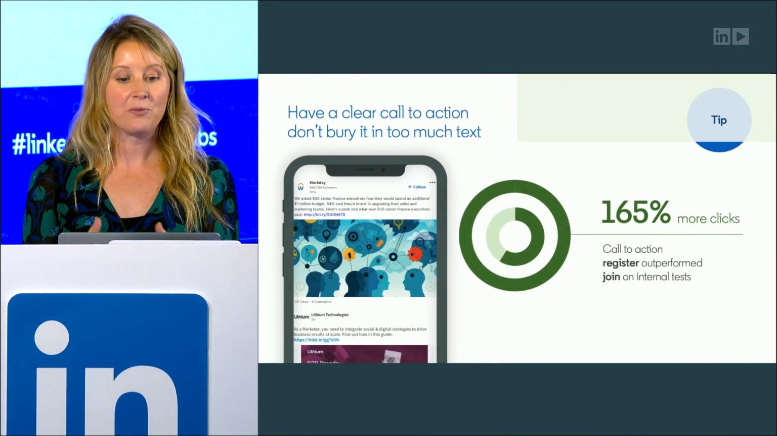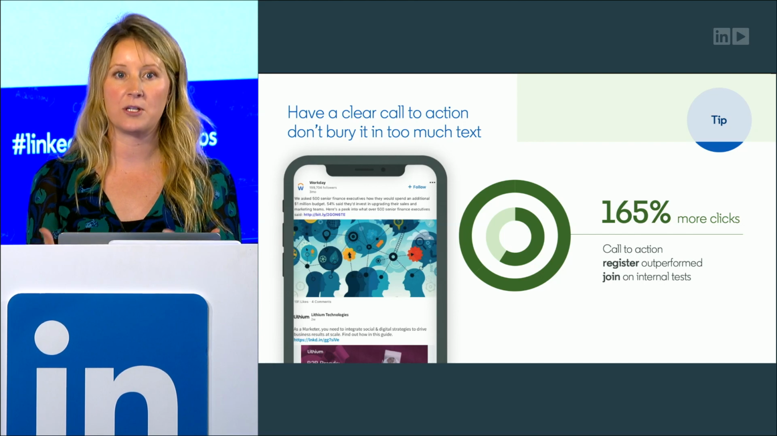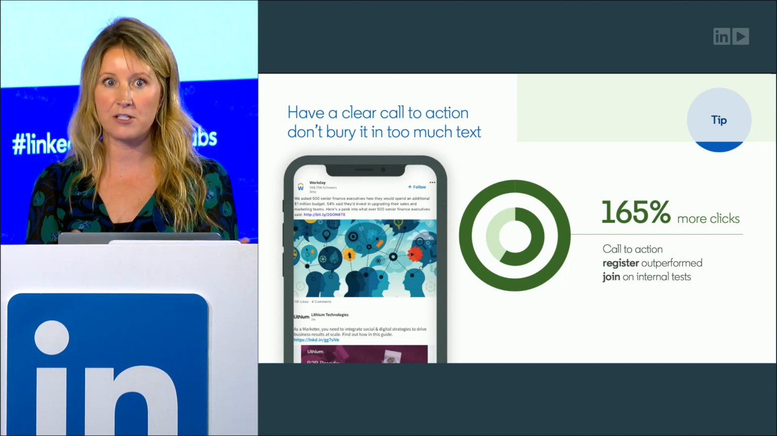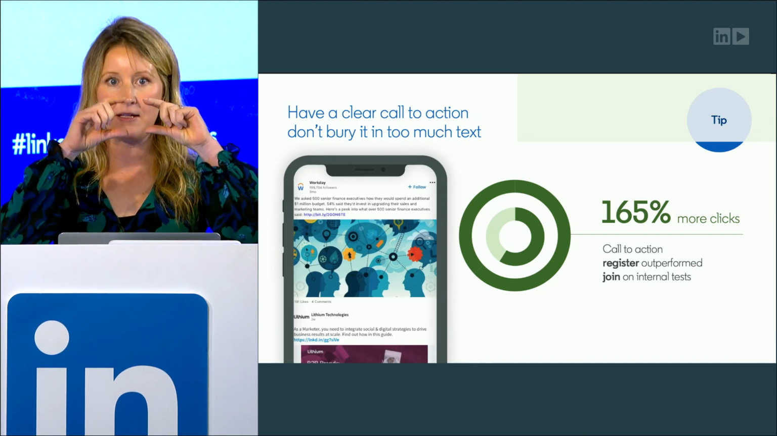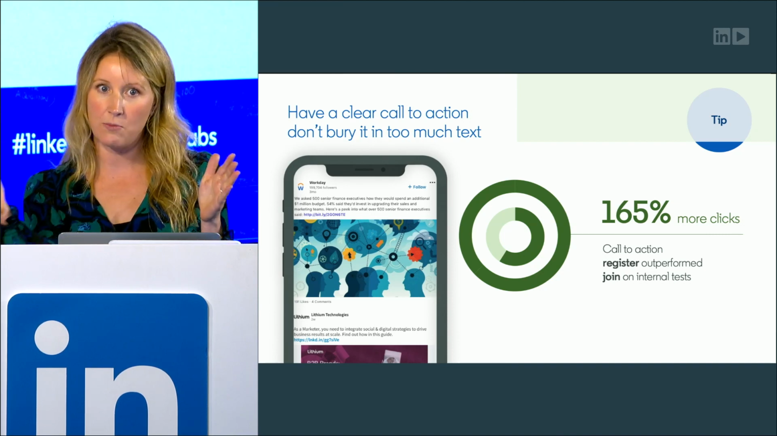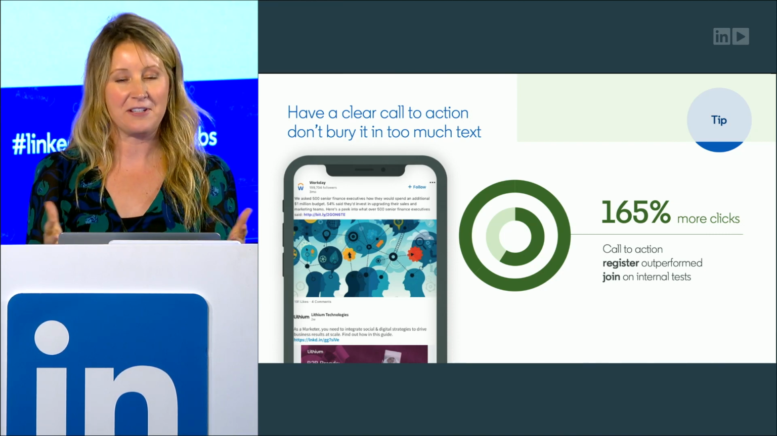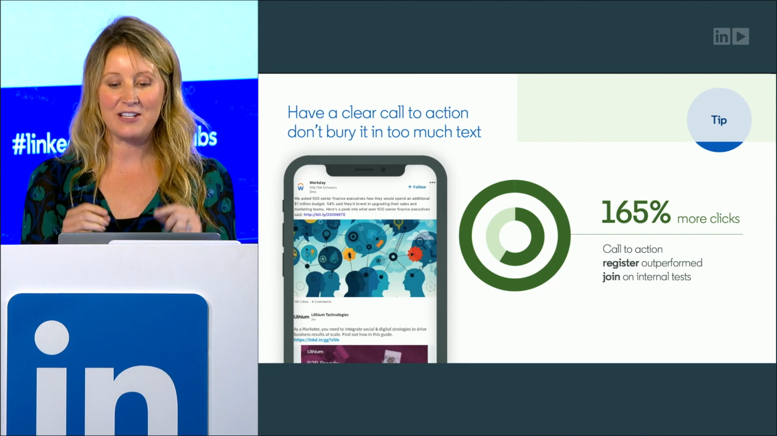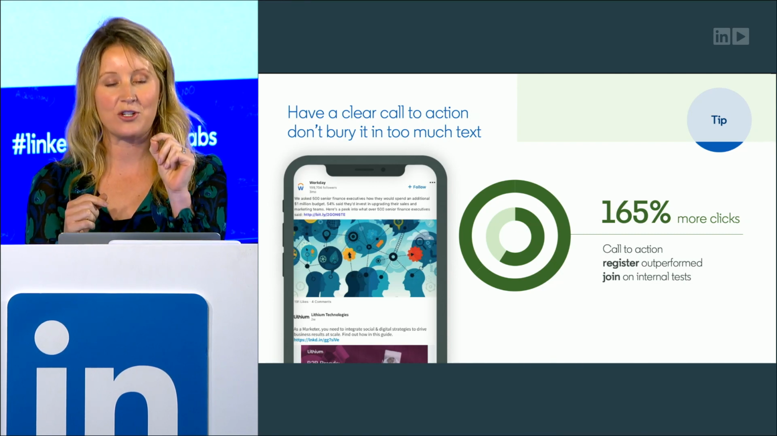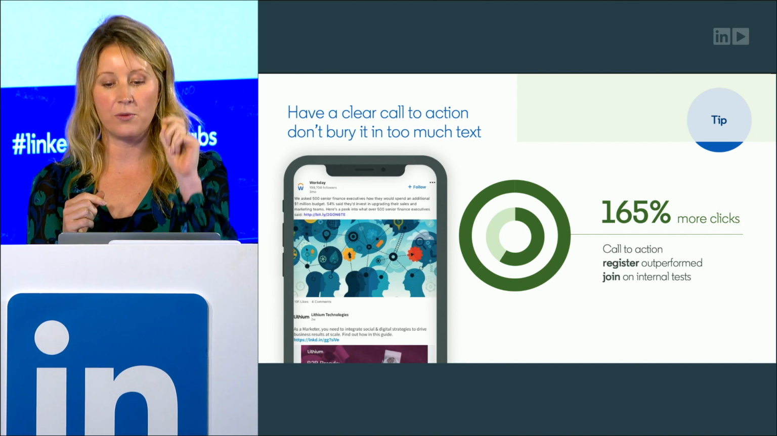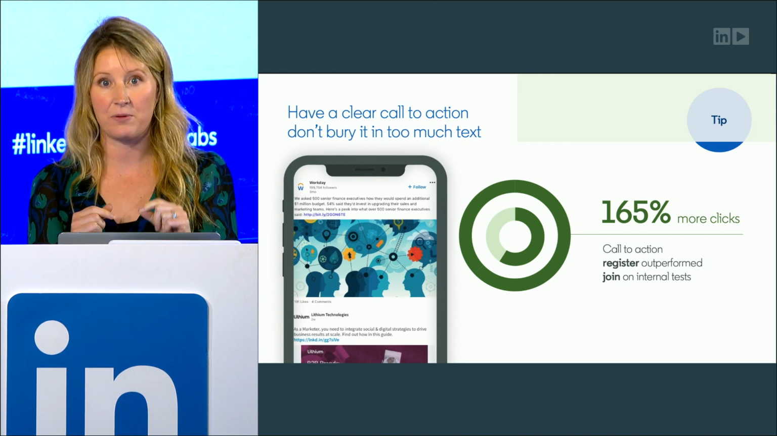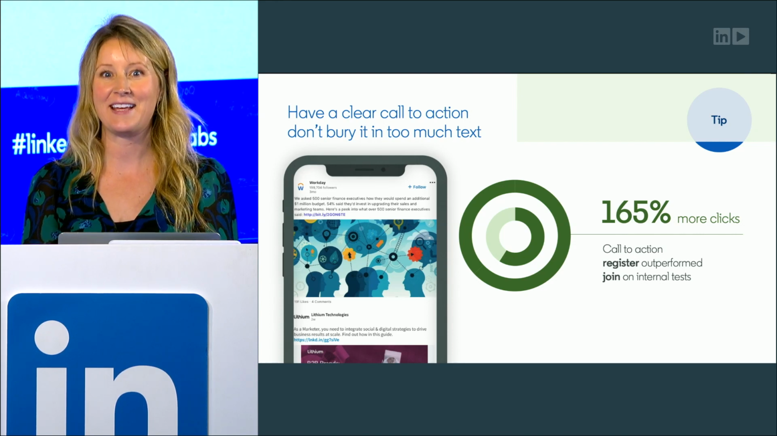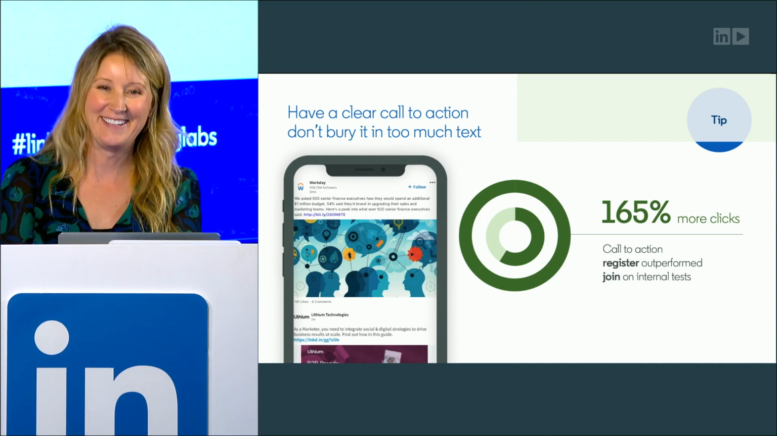So make sure that you have a really clear call to action and don't bury it too much in the text. Less is more within the text. We really recommend having 140 to 150 characters in your text, so that it's all there and people don't have to click more to see more of the copy. And just a fun fact from some of the internal tests that our marketing team has run: the call to action register outperformed the word join by 165% more clicks when we were promoting a webinar. So if you're going to promote a webinar, say register as opposed to join.